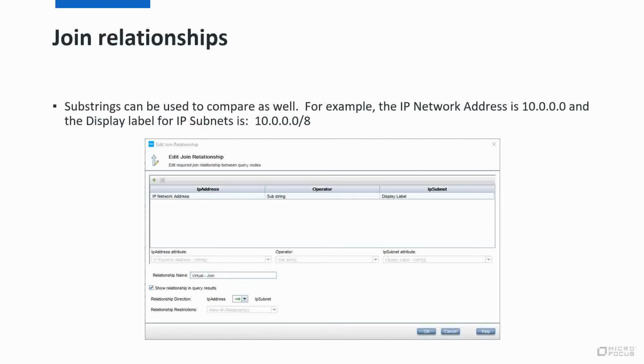Here's another one. We can use substrings as well. An IP network address would be listed as something along the lines of 10.0.0.0, for example. That is the network that this IP is on, right? And on an IP subnet, its display label is 10.0.0.0/8, right? That's the subnet mask if you were unaware.